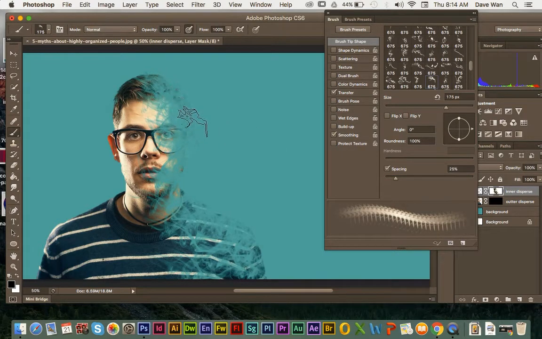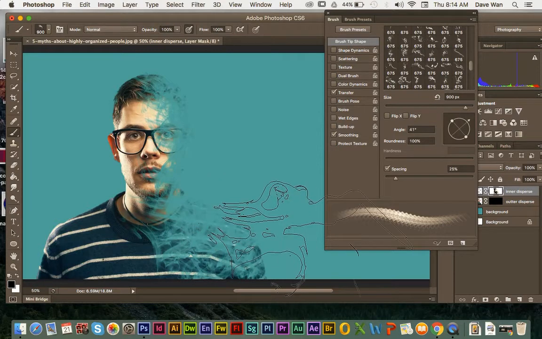You don't want to use the same brush the whole time, because it'll look like, oh, I'm just using the same brush. Try to mix it up so it looks a little bit natural. Sometimes it's nice to just do a really big one and plop it right there. That's good.